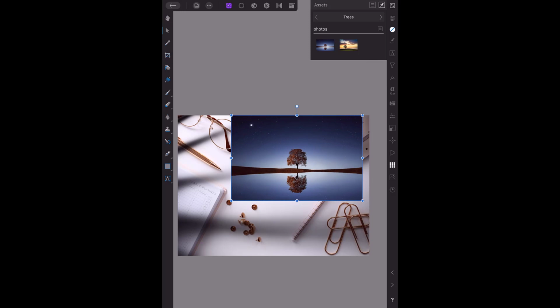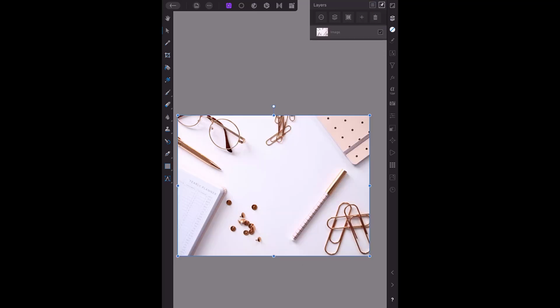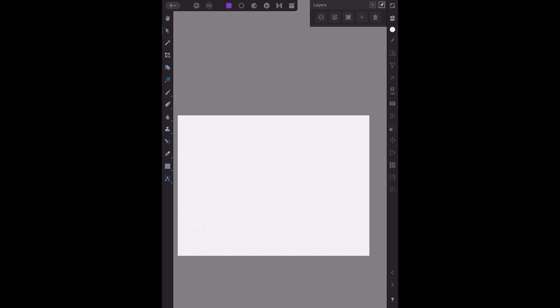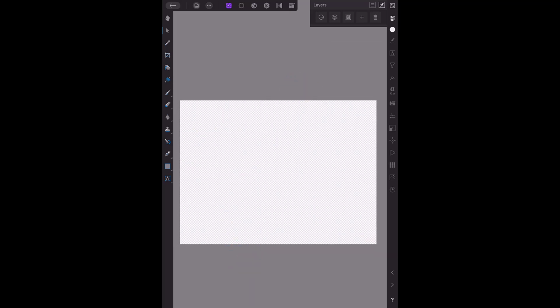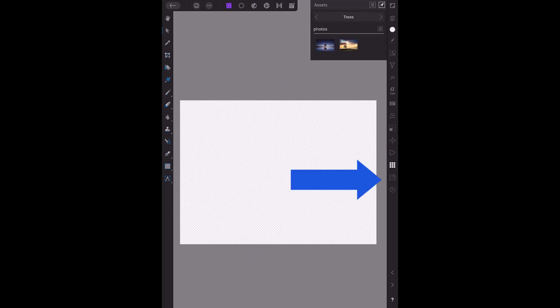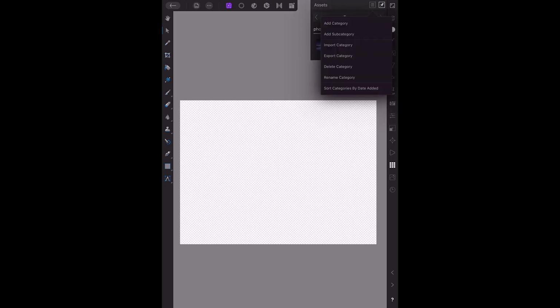I will just remove all the layers from this document to show how to add your own images to the Assets Studio. First, I will open the Assets Studio and then select the three lined icon at the top of the studio to open the menu options.